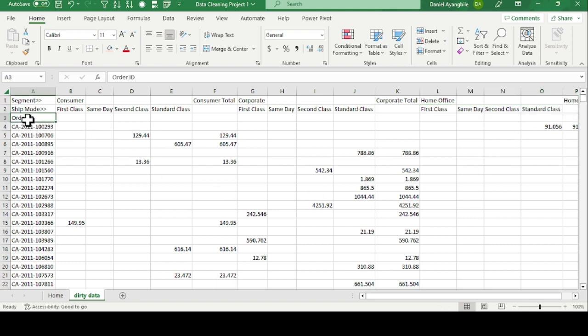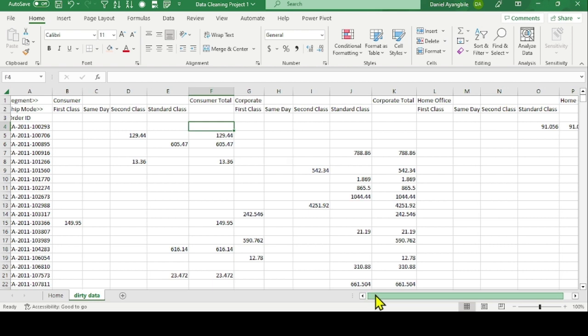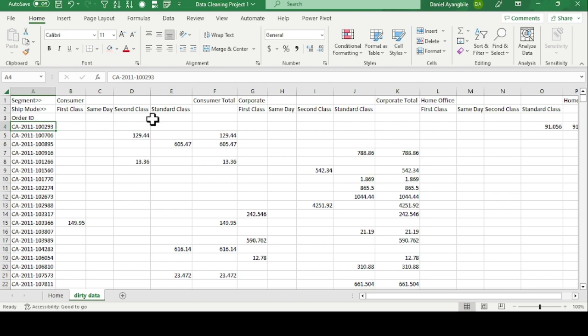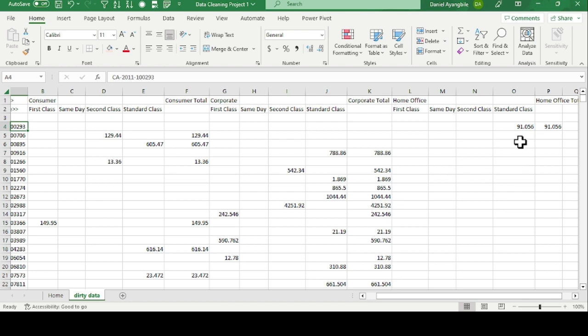Then we have the order ID. Now from this order ID, this is blank, this is blank, this is blank, up to, oh, can you see? From my understanding, for this particular order ID, the customer bought standard class, with a total amount of 921. We don't know what the currency is, since it's sales, we don't know whether it is pounds or dollars, whichever one.